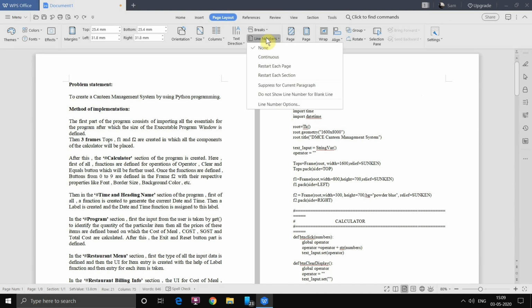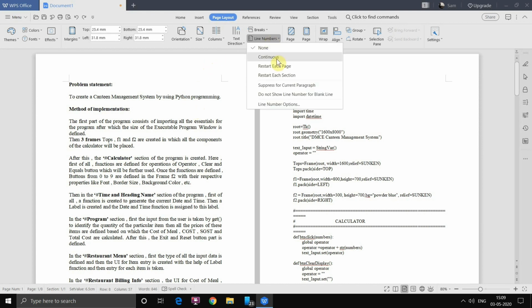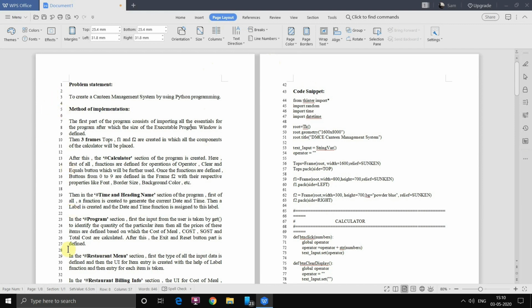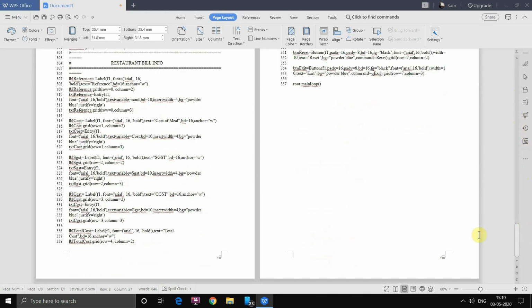Now next, line numbers. If you want to see how many lines have been used in the particular document, you can just go to line numbers and select continuous. Each and every line will get a particular number. So if you go down, see, 357 lines are there in this document.